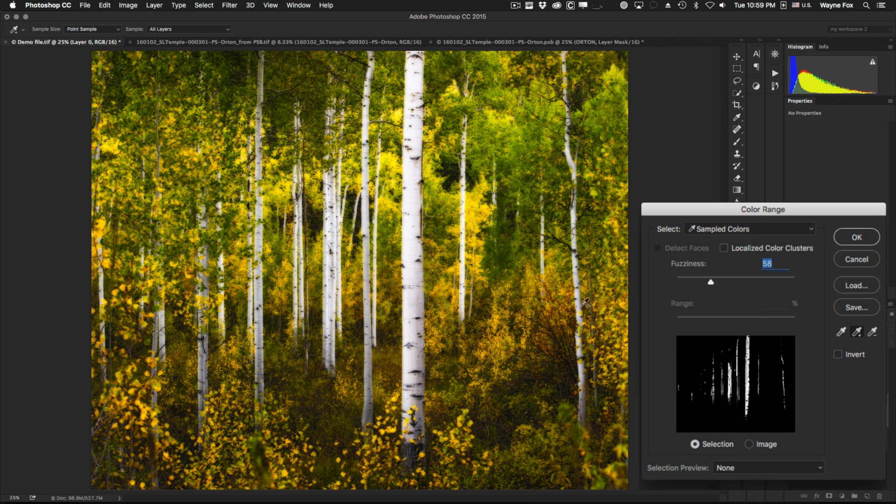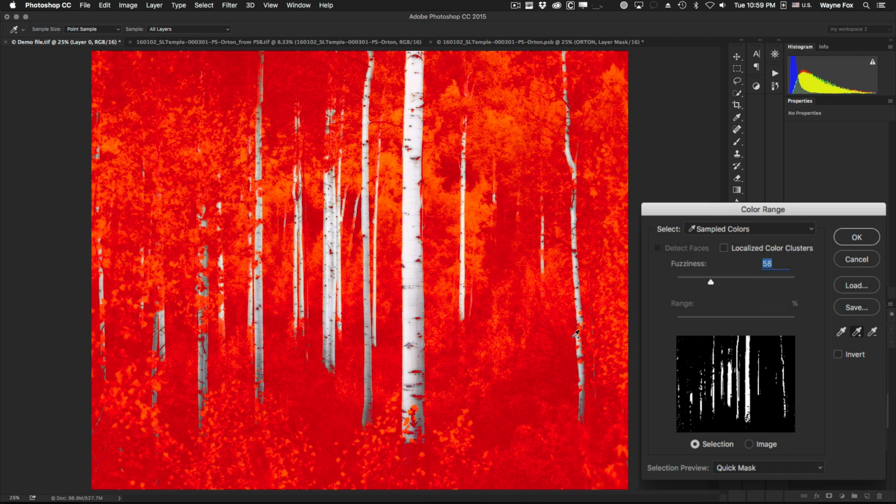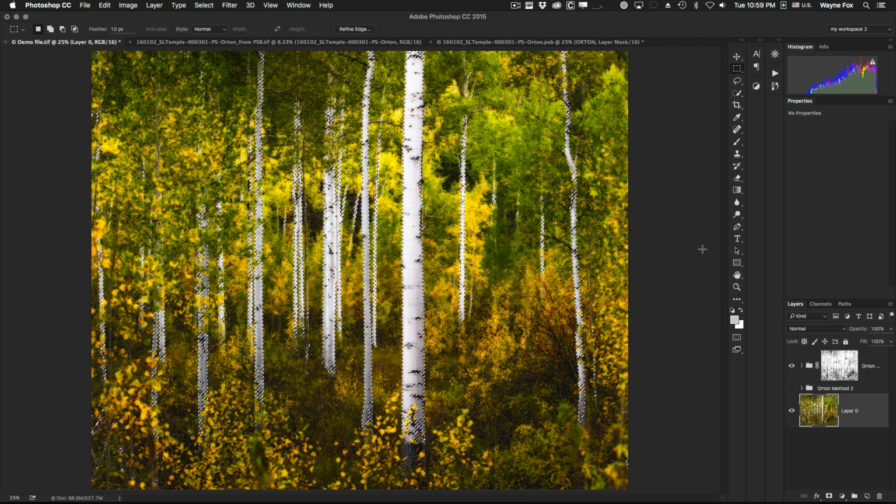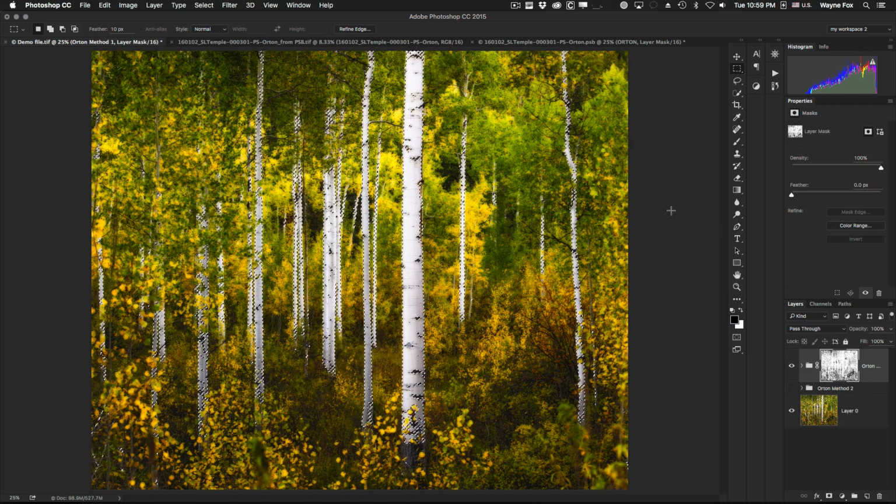I'm going to turn my plus dropper on, easier than holding Shift, and I'm going to start clicking and sampling a lot of these areas. In this particular image, it's nice because there really are no colors similar to these trunks anywhere else in the image, and so it's actually pretty easy to isolate these tree trunks. I usually will grab the quick mask and look, because that really helps you understand what you've got selected. And this looks pretty good. That's where I want the detail to come back through. So I'm just going to hit OK and go to my mask.